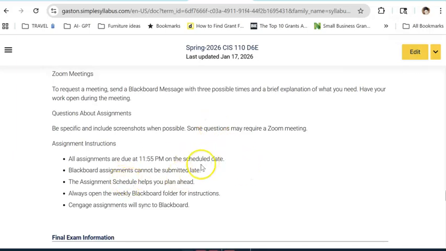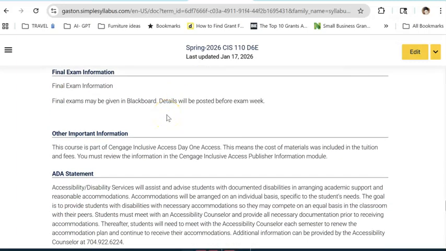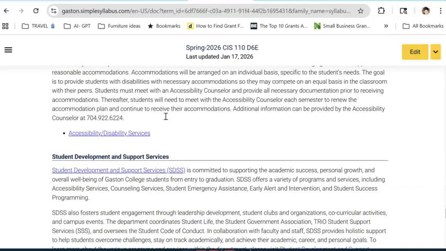Your assignments are due normally at 11:55. Assignments cannot be submitted late. You have that. Your assignment schedules will help you plan ahead. Cengage assignments will sync to the Blackboard Gradebook. If they do not, let me know and I'll force a sync. Final exam information is to be determined in the last week.